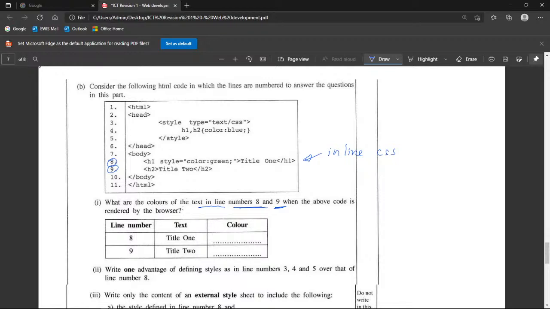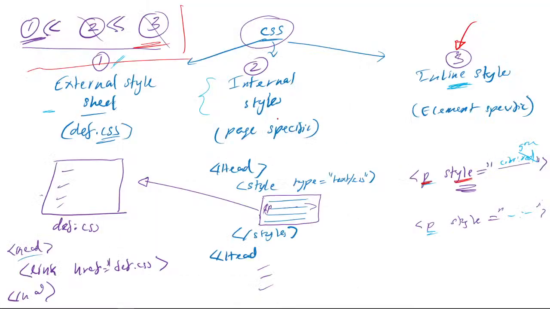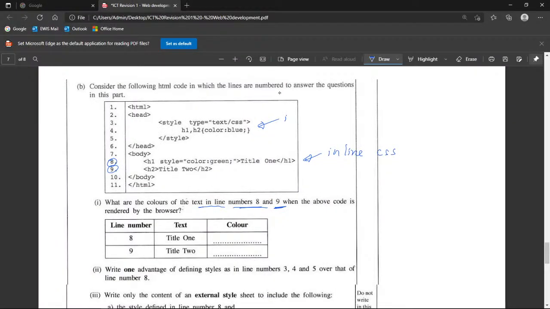H2 says title 2. So what's the color of line number 9, or the second header? See, here you have the second method, the internal styles as well. So internal styles are defined over H1 and H2. But here again H1 is styled using another color. So the question asked in line number 8, the text is title 1. What is the color of that title?